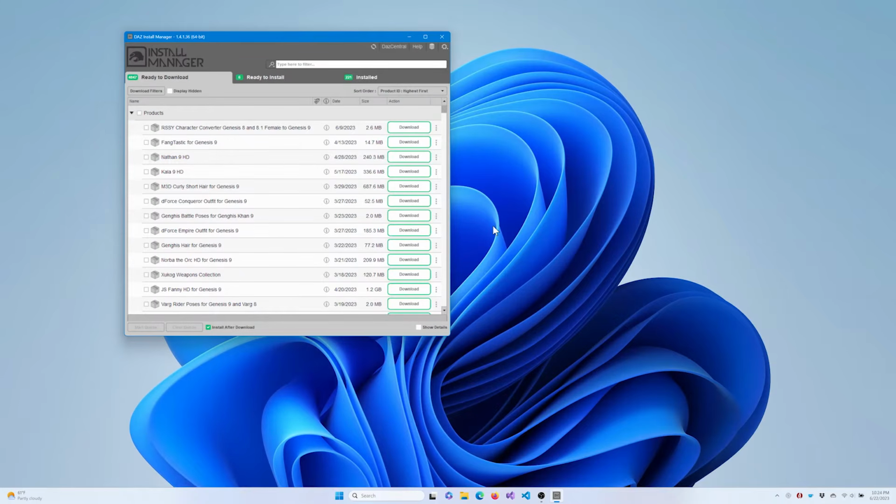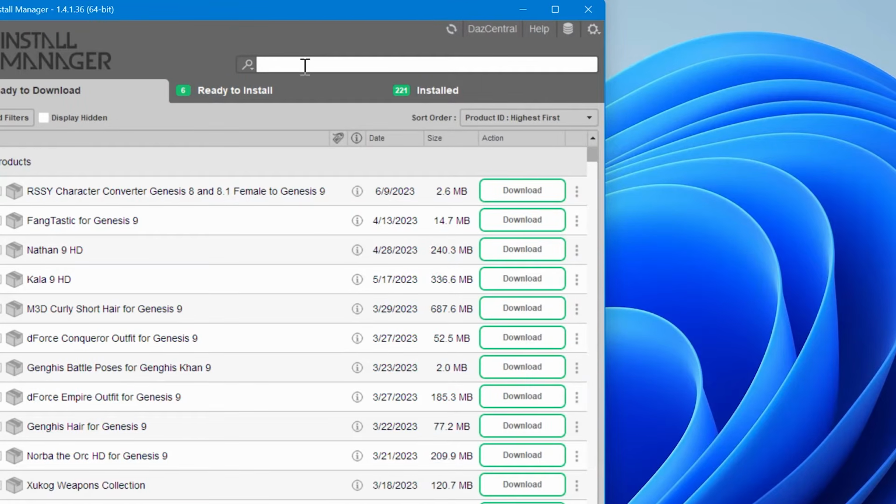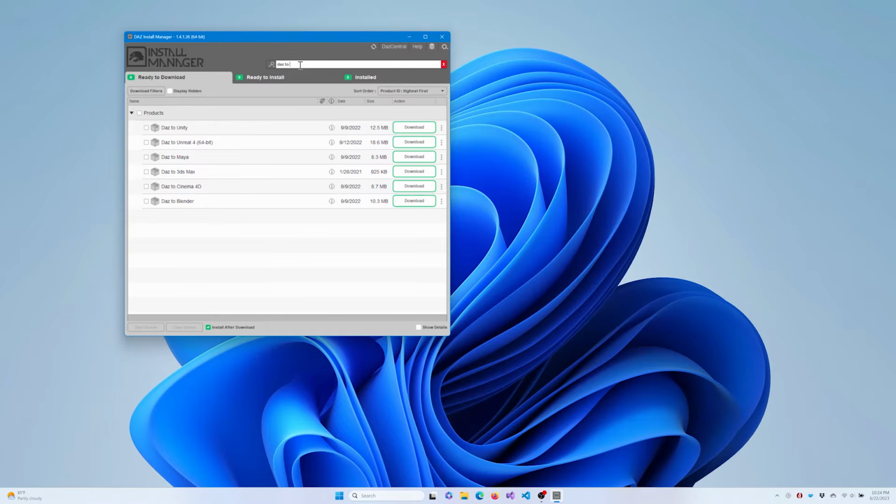Once the Daz to Blender bridge is added to your account, open the Daz Install Manager. In the search bar, type Daz2 and hit Enter. You should see the list of Daz bridges that are ready to download or update. Find Daz to Blender in the Ready to Download tab and click the Download button.